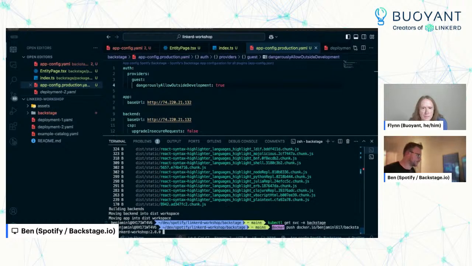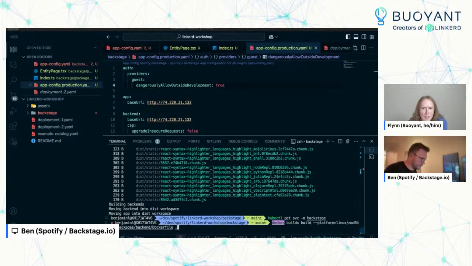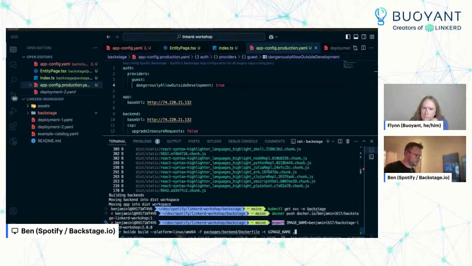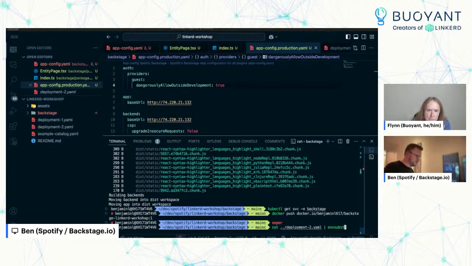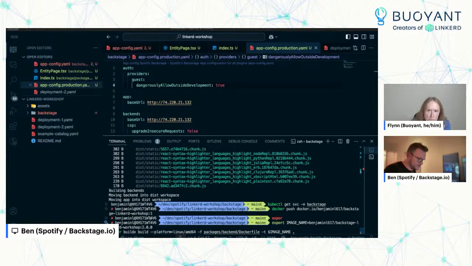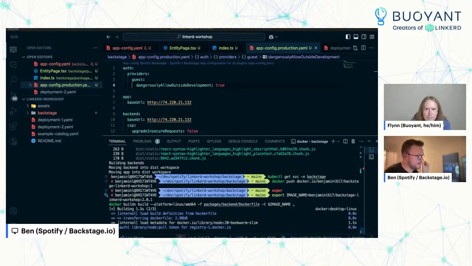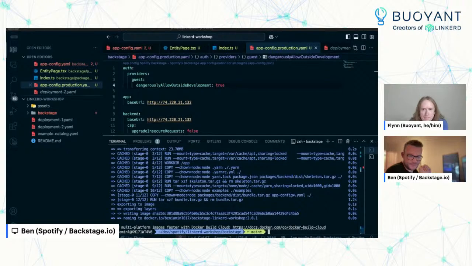Let's kick off the Docker build again quickly. We also need to change the version. Export image name. Where were you? Is it in here? Here we go. There we go. I really want to just click and edit, but I can't do that. 201. Let's go. Okay, this should be a little bit quicker this time.